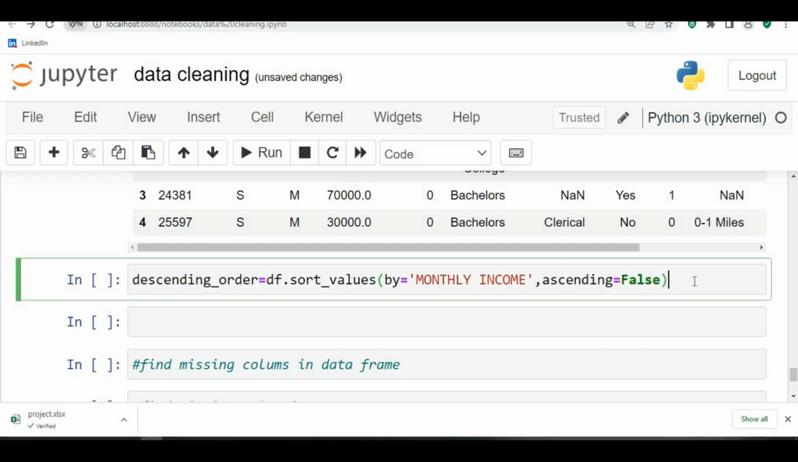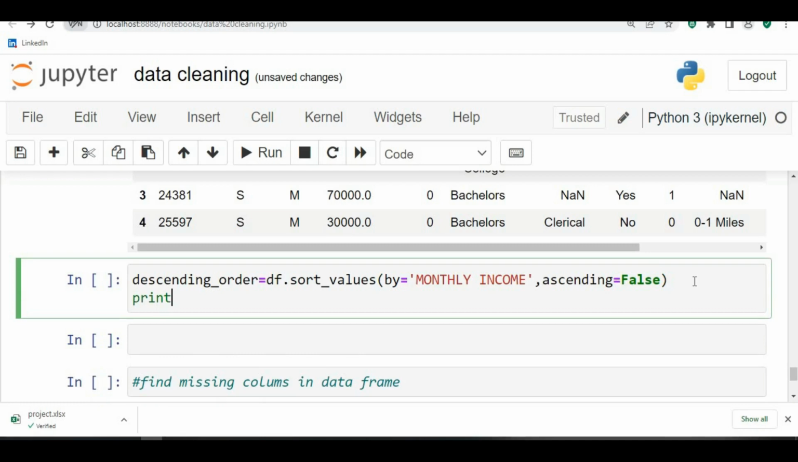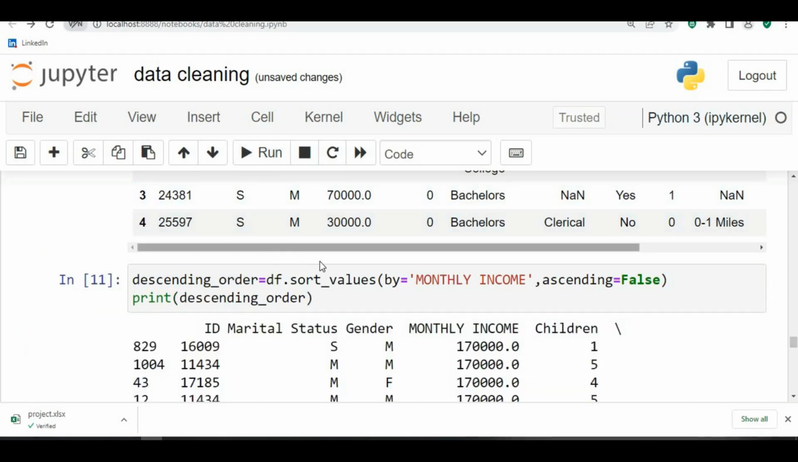Now I will print this. So I will put the print command, and here I will type the name of the variable which we have created to show the result. Control Z, Control C, and here I will put it and just run this. So it will show the data in descending order.